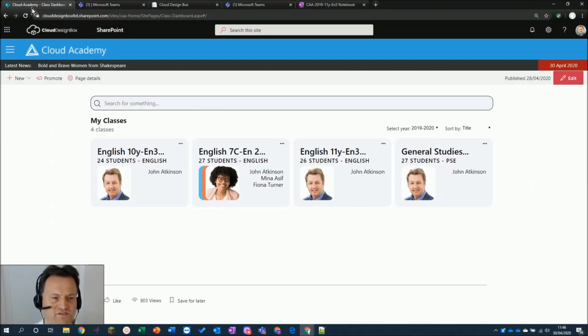Instead, we recommend just using our class dashboard as a time machine and using that to travel back into previous years, which makes it a much easier way for teachers and for students to get back to their archive classes.